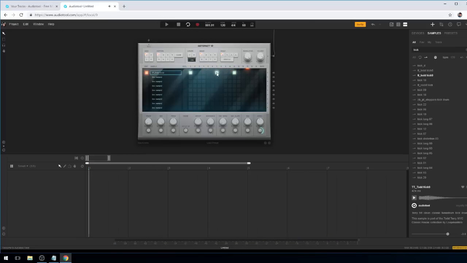Another thing you can do in the Machinist once you place the notes is click on a note and drag up and down to change the volume. You'll see the intensity of the light changes to reflect the volume change.